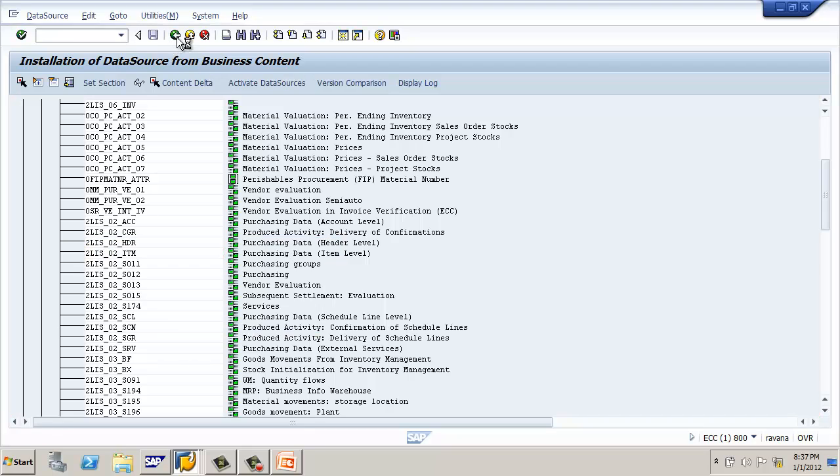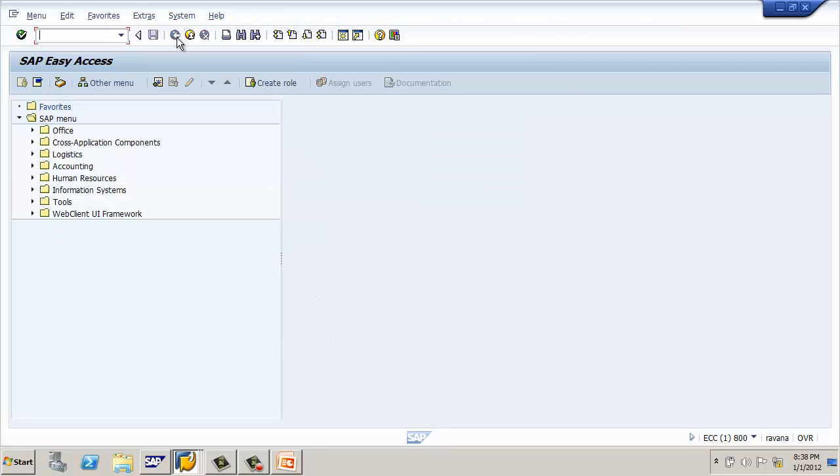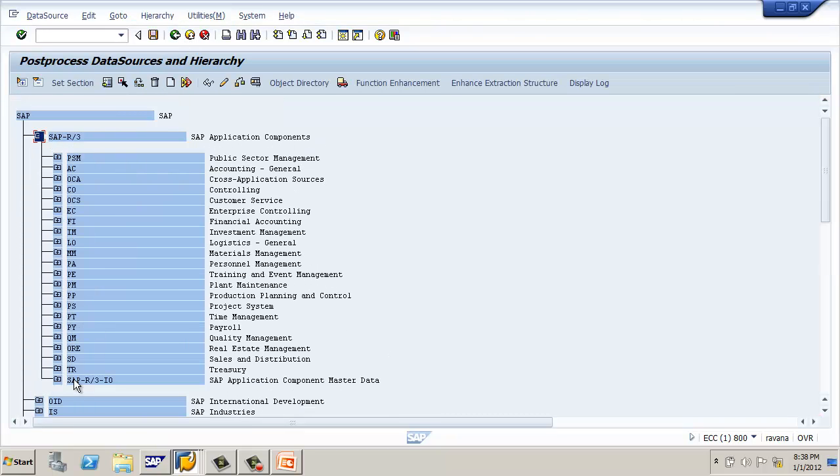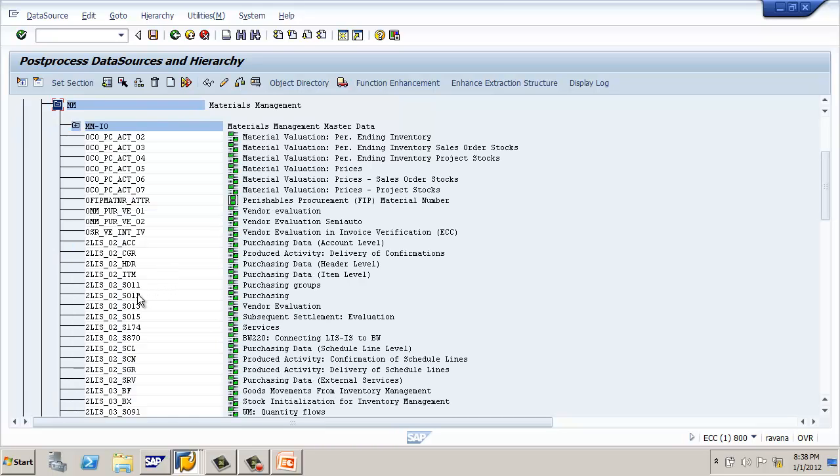Now let's check out the data source entity in the metadata repository for your data sources. What is the transaction code? RSA6, press enter. Expand your SAP R/3 MM module, and we have our purchasing item level data source here. Or you have one more transaction code.